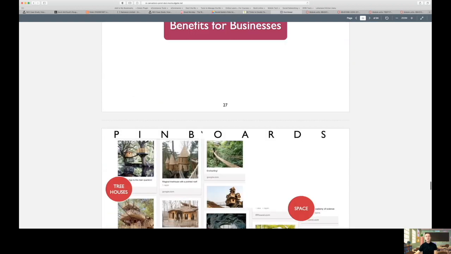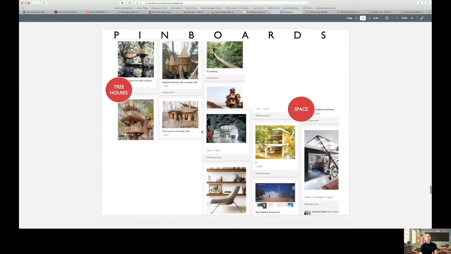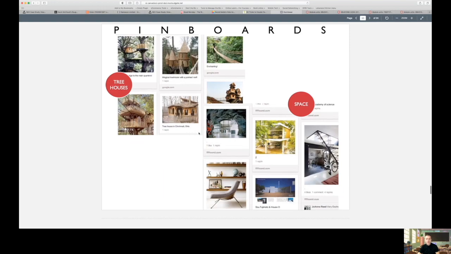What are the benefits for the business? We already talked about Pinboards, as they call them. Pinboards are quite powerful because they allow companies to group their images and content around these boards, which are then viewed by potential customers or fans. And of course, these are just some examples of pins that are quite interesting and nice.